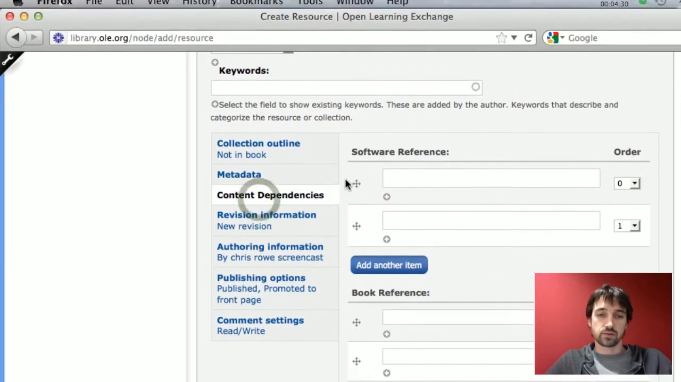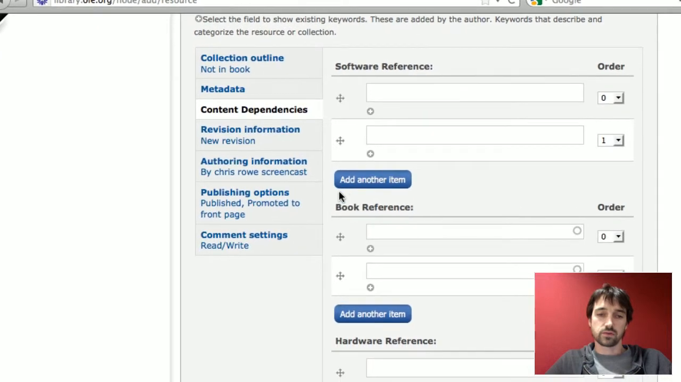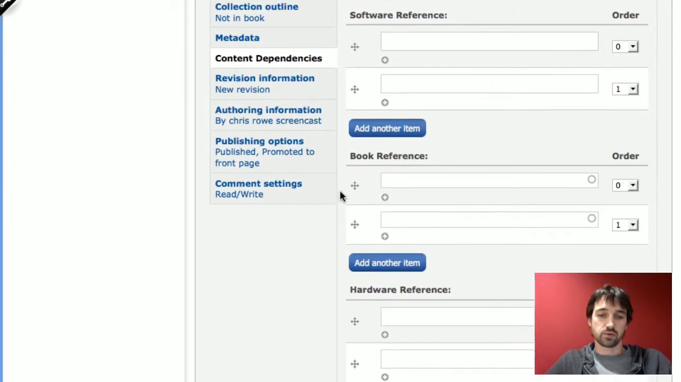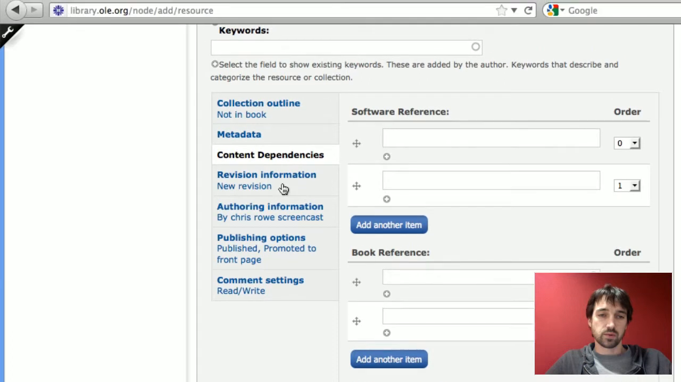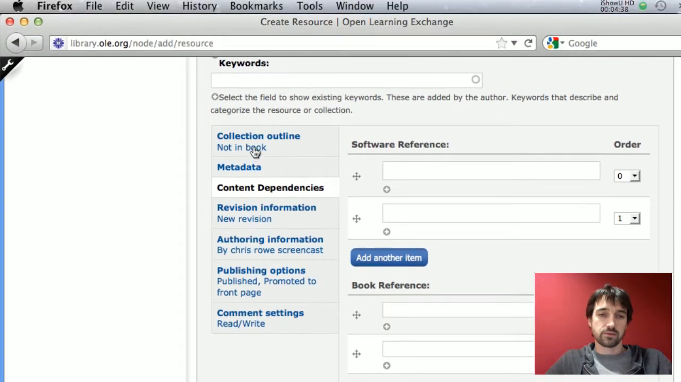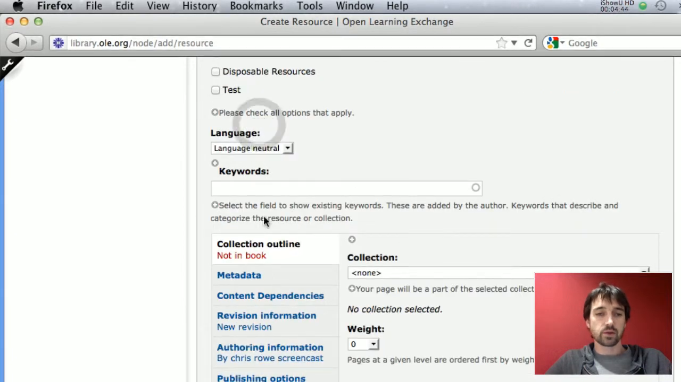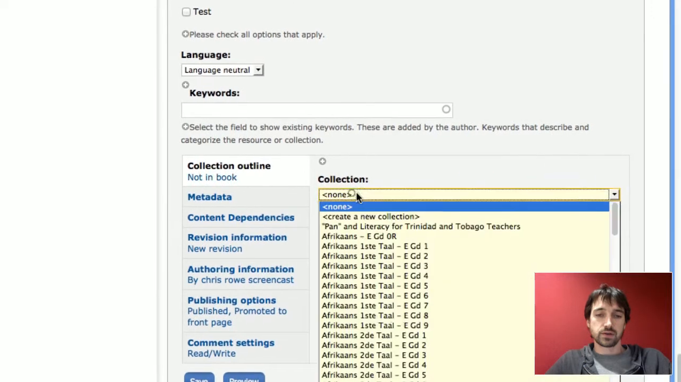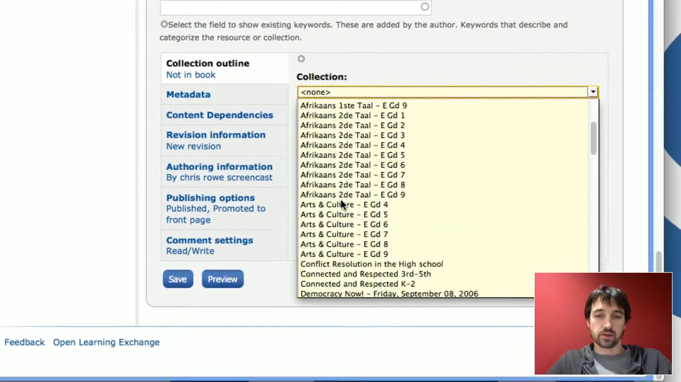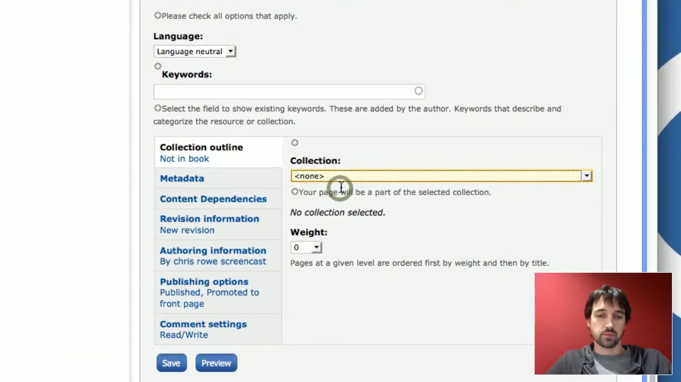If there's any other resources that are required to use this resource, books, software, hardware, you can put them there. And finally, if you have an existing collection that you want to add this resource to, you can pick from this list of existing collections. In this case, I'm not going to make it a part of a collection.